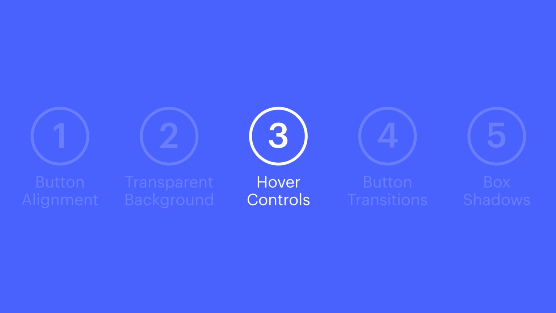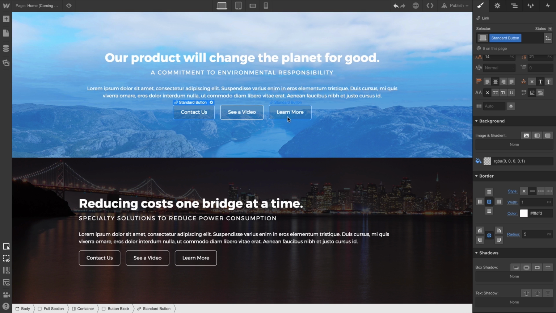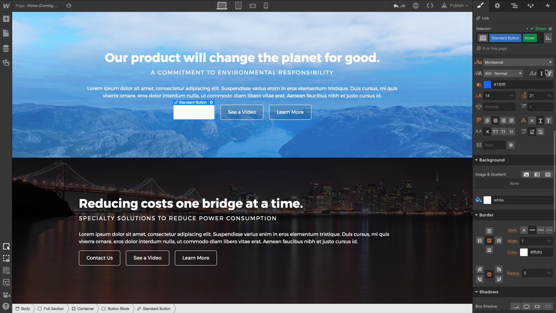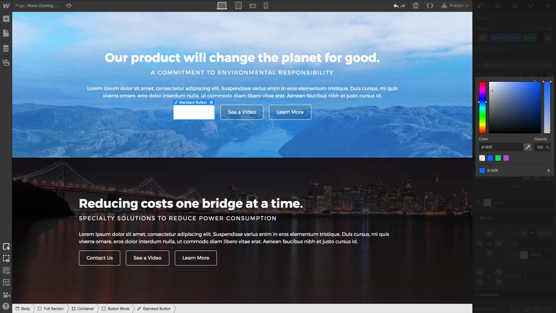Now let's talk hover. Right now, on hover, we get nothing whatsoever. It looks exactly the same. If we go over to states and select the hover state, we can set a completely different background color, bring up the opacity to full. And of course, now our white text against the white background is going to be a major issue for legibility, so we can set our font color too. On hover, we can see the change on the canvas.